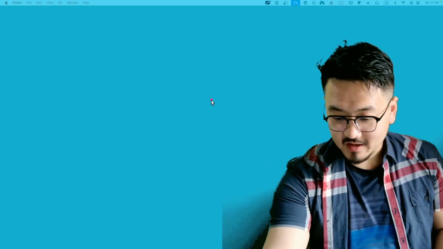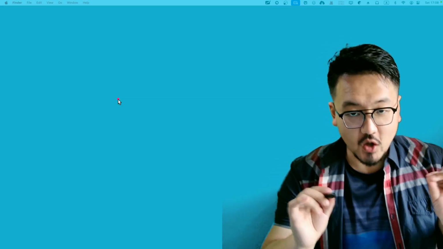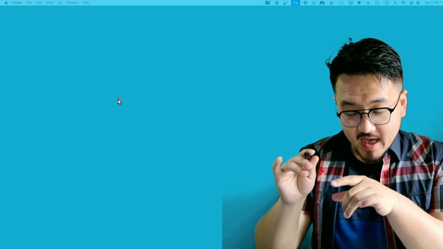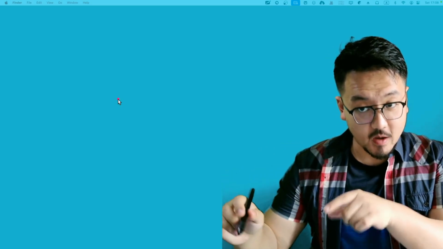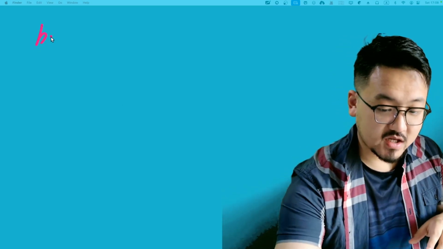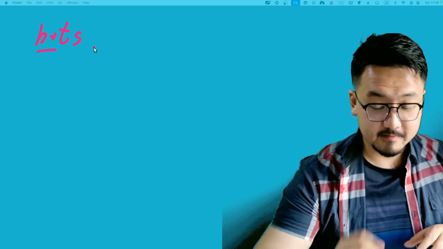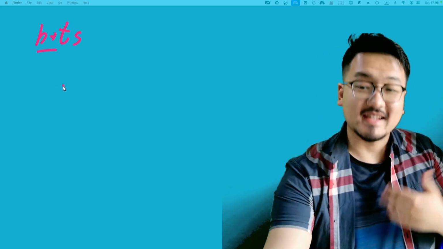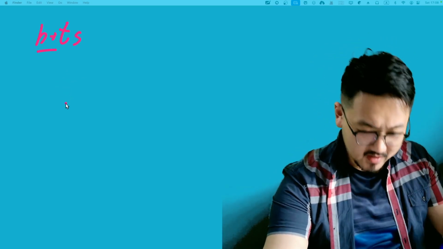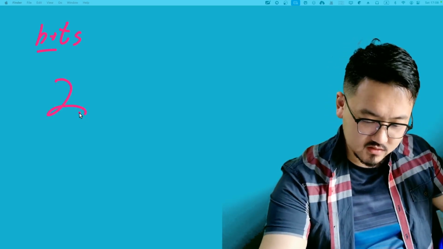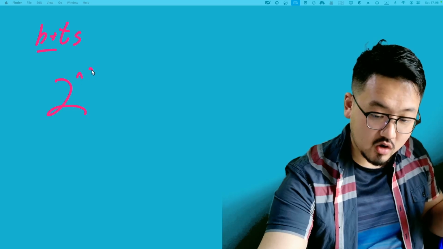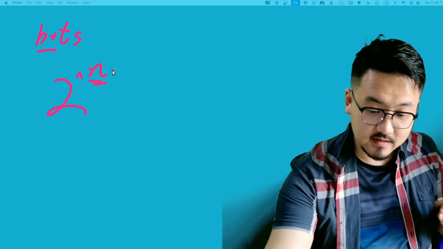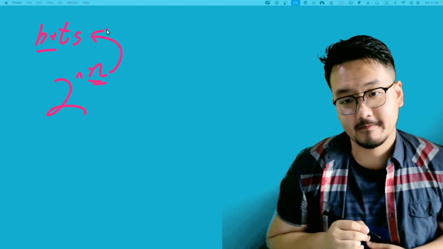So, let me get my brush out. Each integer type has a fixed number of bits. We call that a binary digit, so bits. And the number of possible values, because it's binary, I believe I already showed you, is 2 raised to the power of n, where n is the number of bits.